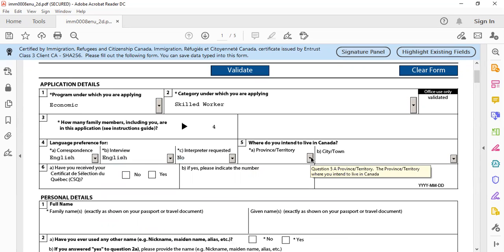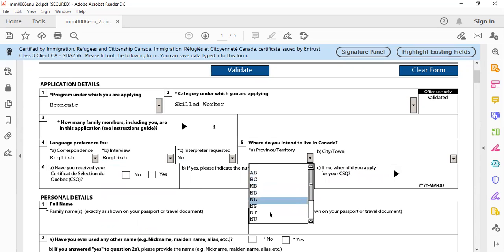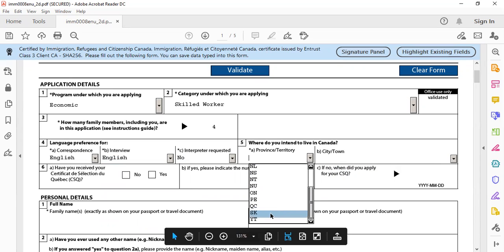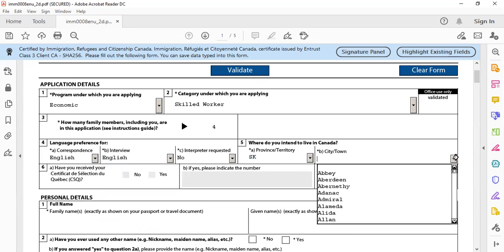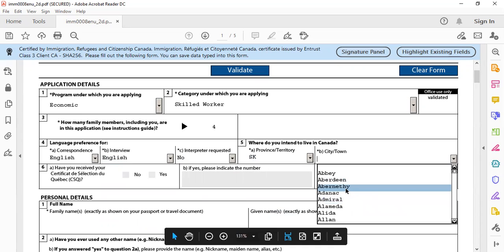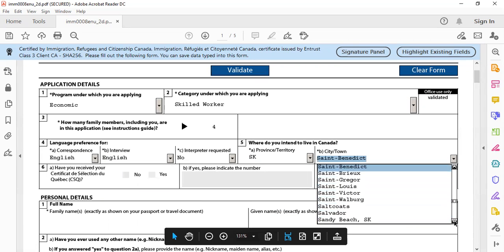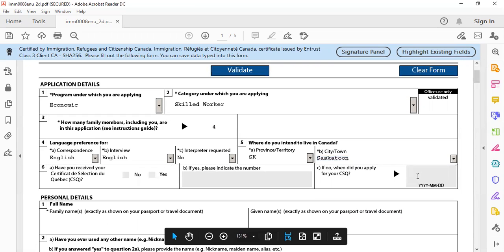Province or territory. Since you have received the ITA from Saskatchewan, you need to enter SK over here. And you need to enter the city or town where you wish to live. So I wish to live in Saskatoon, so I'll be entering Saskatoon here. You can also enter Regina or any other city where you want to live.